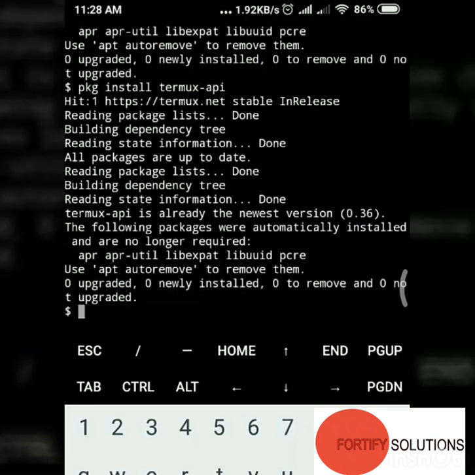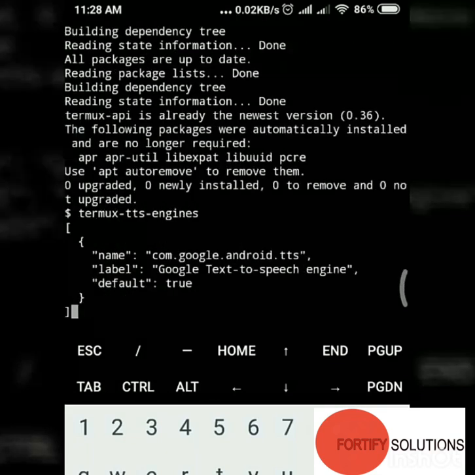It's done. Now to check what type of text to speak engine you have, you have to run this command called termux-tts-engines. Let's see which engine your device has. Now in my system, it's the Google text to speak engine we have, and default is true, meaning it's working.